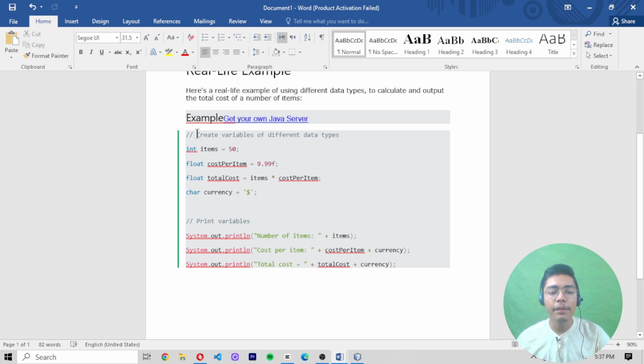You can see we have created variables of different data types in which we have added values. The first is an int, in which we have a variable items with the value 50, an integer value because it is a number. The same goes for the float data type. We have created one variable, cost per item, and in this variable I have added a decimal value, 9.99f, because we are writing a point after 9 and then 0.99.